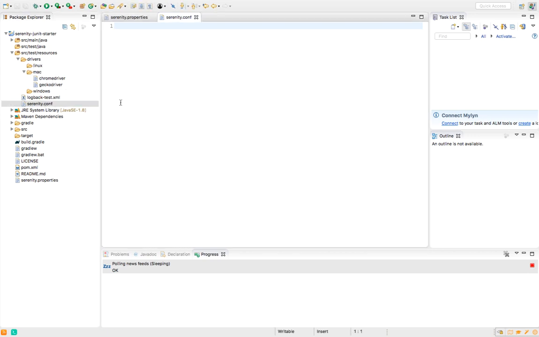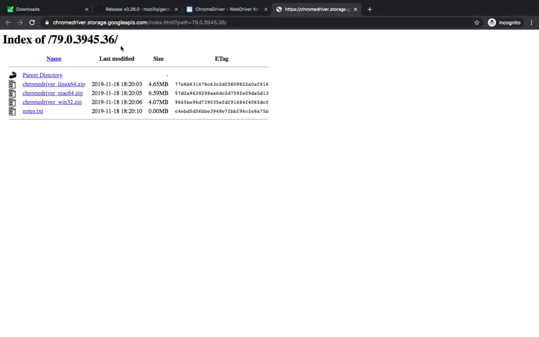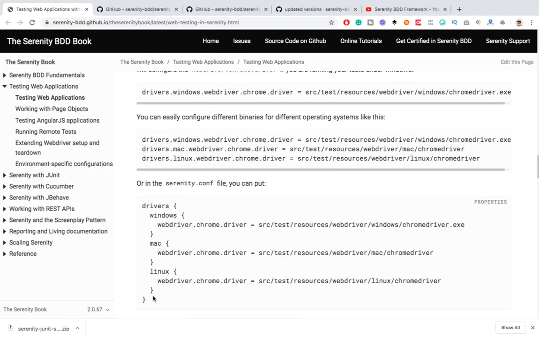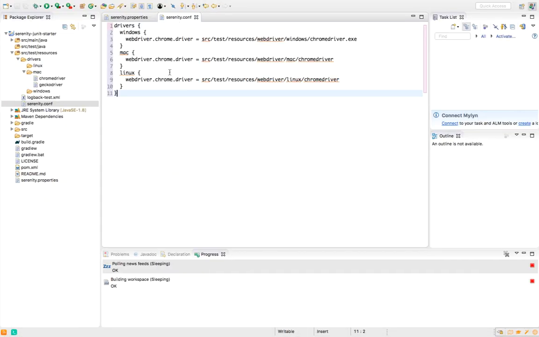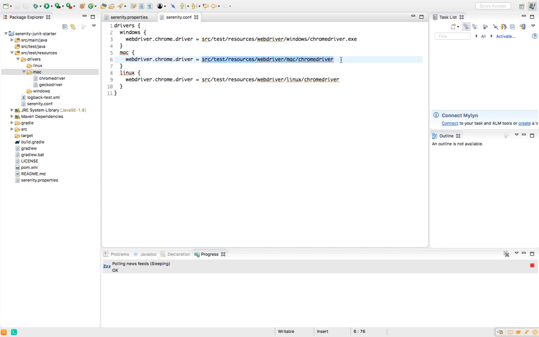Now if I open this config file, I need to maintain the same thing in my serenity.config file. So again, here everything is given, so I don't have to put much effort. I will simply go ahead and copy this config file, which says drivers is a folder which is here, Mac is a folder which is here. Then we are setting chrome.driver, and this is the path src test resources, WebDriver, Mac, and Chrome driver.